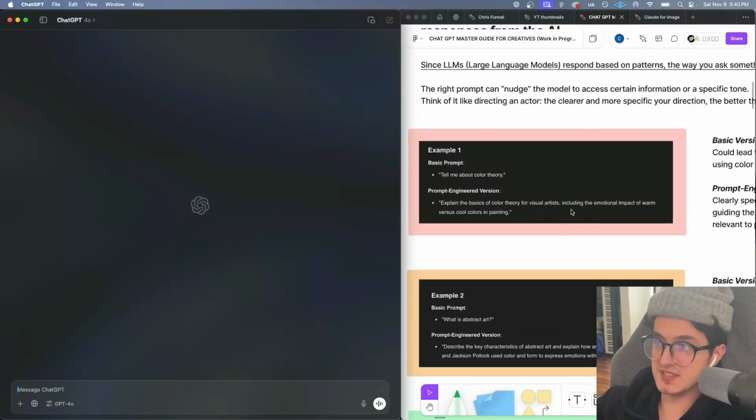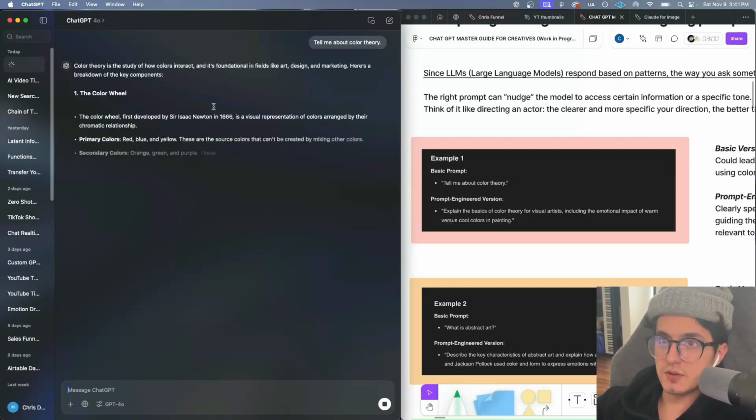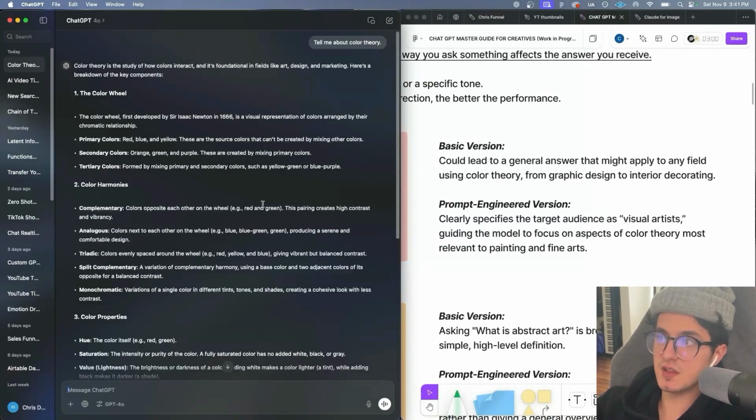And we're going to use example 1. Okay, so we're going to say, tell me about color theory, and just see what happens. Okay, so now it's generating the response. So as predicted, it's led to a pretty general answer, which is not specific to any field. In fact, it actually mentions multiple fields like art, design, and marketing.